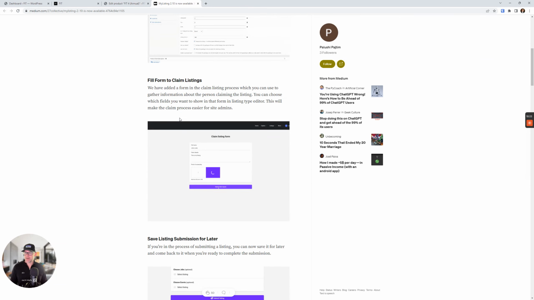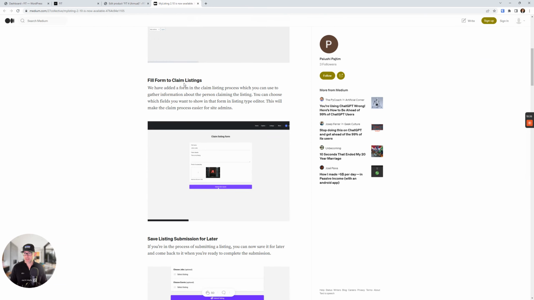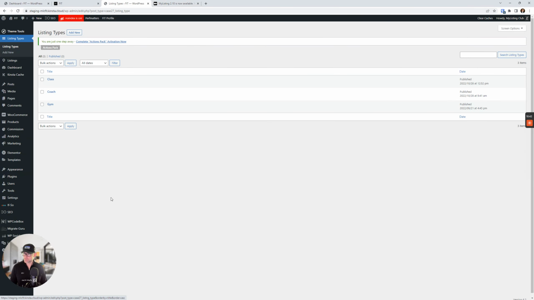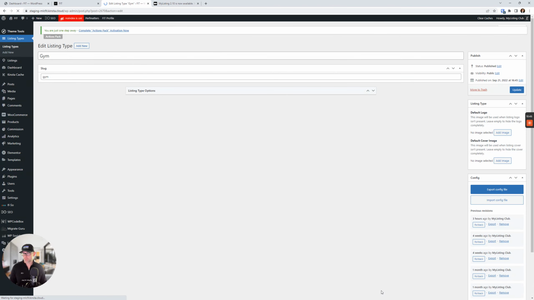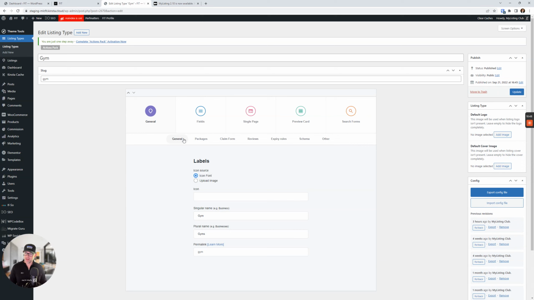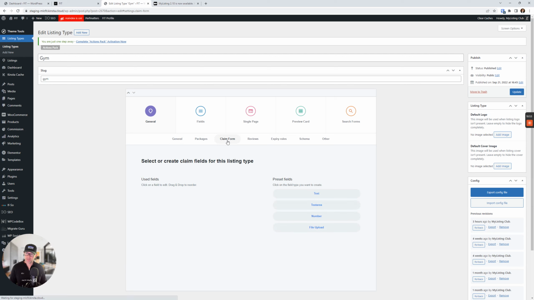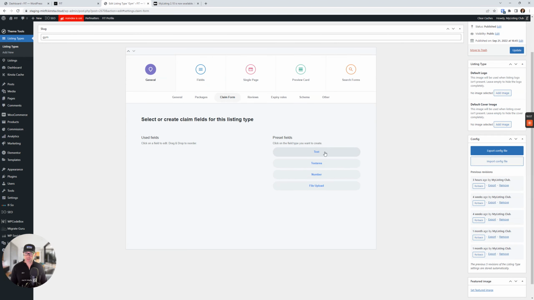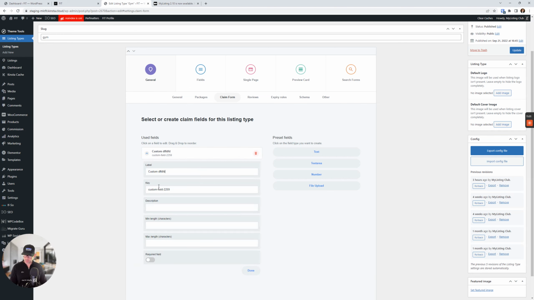Moving on down, fill form to claim listings. So for this one, we're going to jump over to our listing types. And let's go into gym. And here we're going to see a new tab under the general tab. So general, packages, claim form. And what you can do here is you can add any of these custom fields. So let's say text, and then you jump in here, you can give it a label, whatever you want, a custom key, make sure that that key is unique.